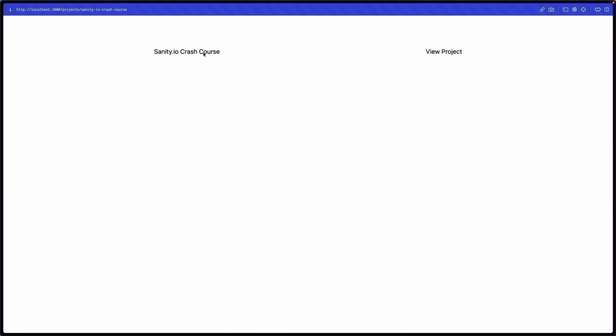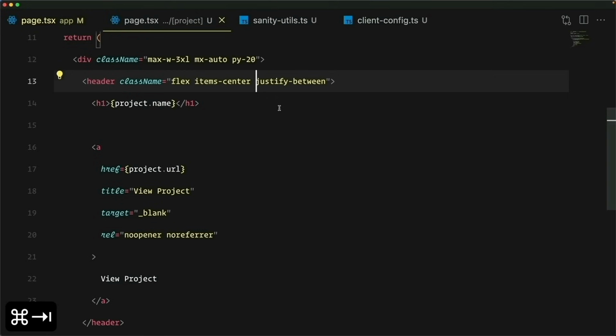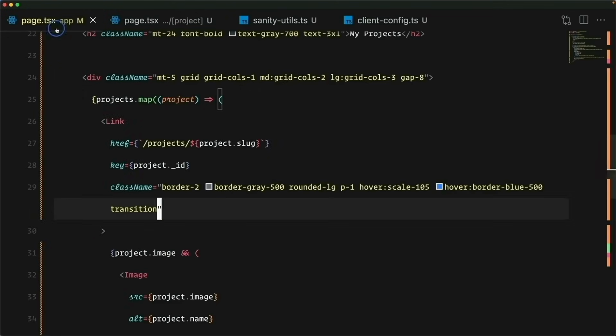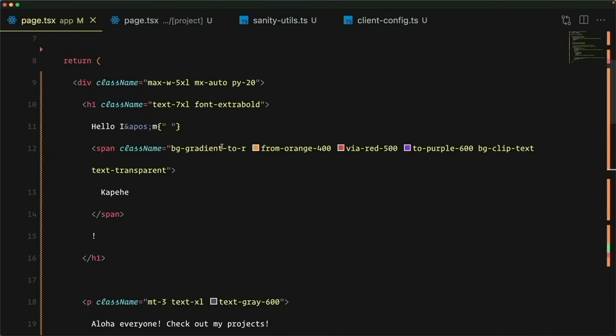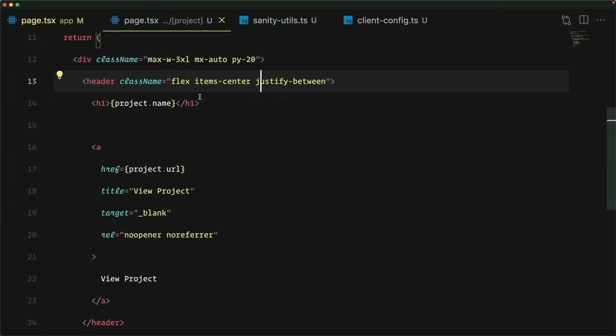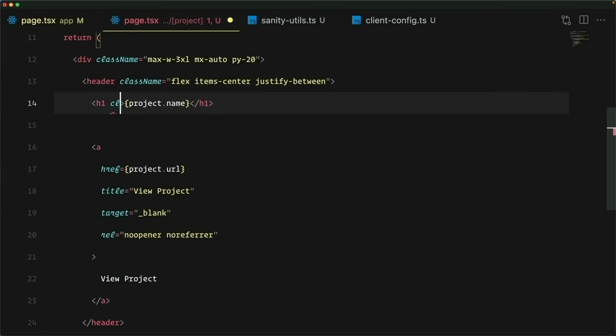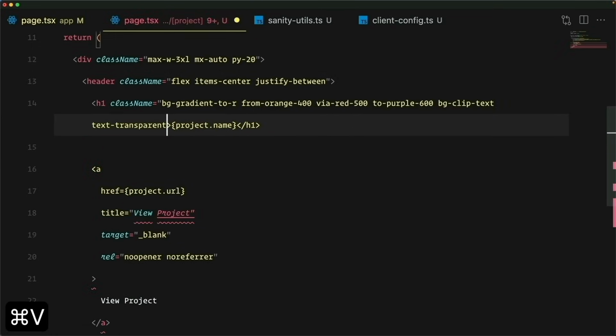Let's go ahead and style out Sanity.io crash course. We are going to style it like we did the homepage. So if you still have your homepage up, go there and find that gradient that we did. Let's see, right here. We're going to copy this whole thing. And so yeah, copy that. Let's go back over and we'll paste that to our H1. So class name is equal to there.